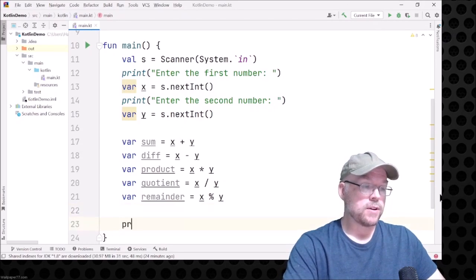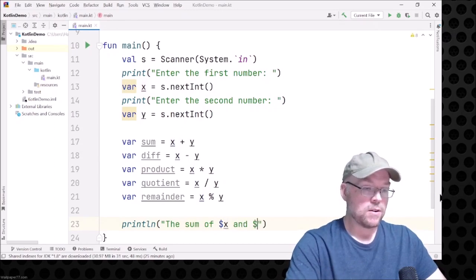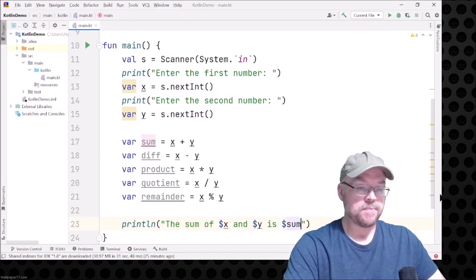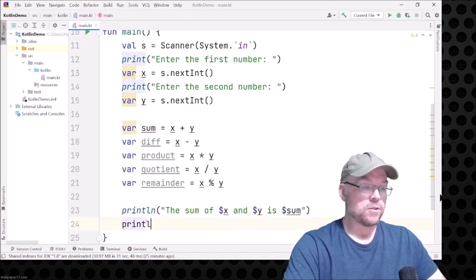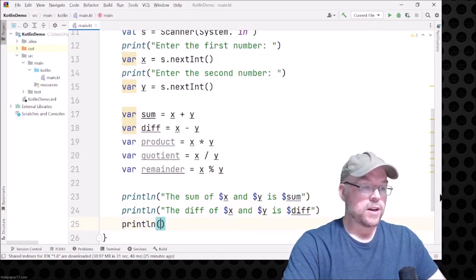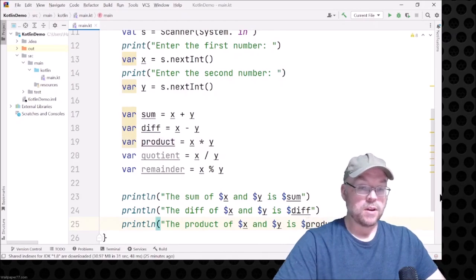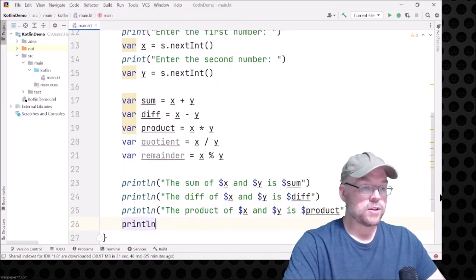So we'll do something like println. The sum of x and y is sum. Okay, so that'll be the first one. Then we'll do the difference of x and y is diff. Okay, and then we'll do the product of x and y is product. Okay, and then we'll do one for quotient.